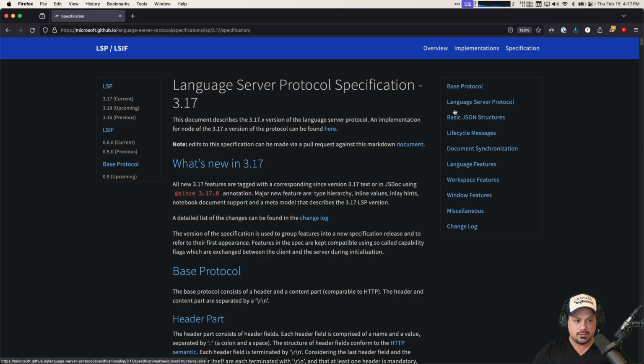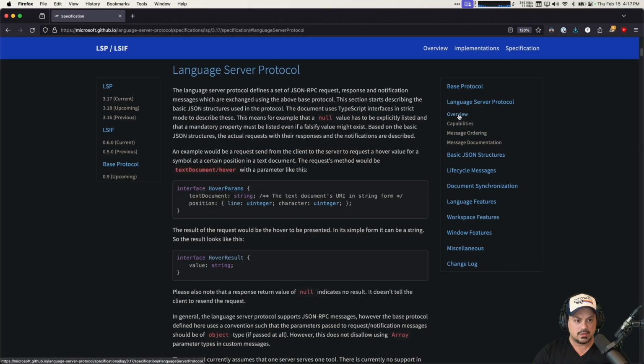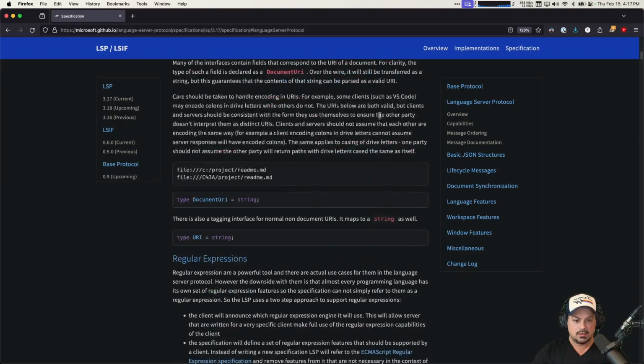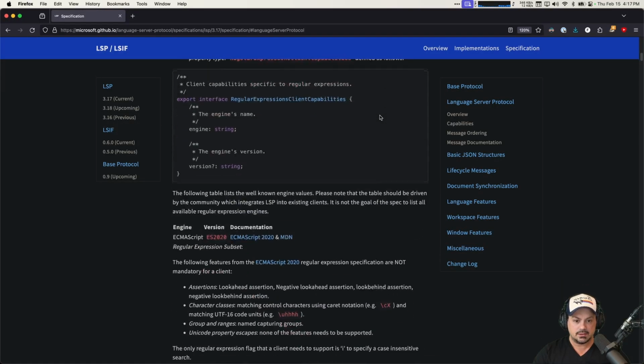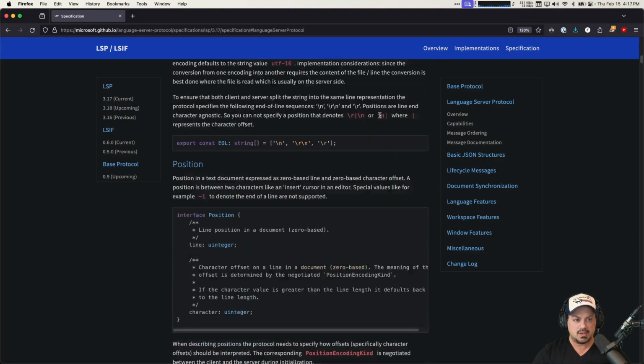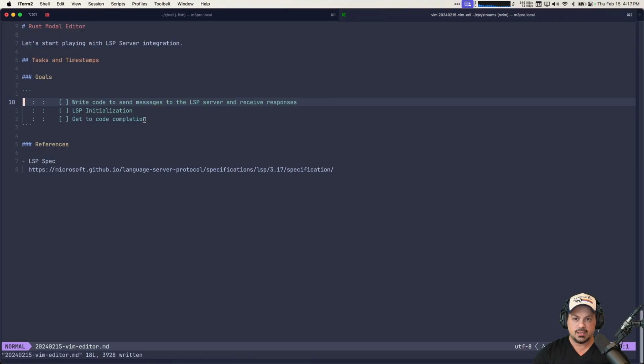An implementation for Node. No, that's not what I was looking into. I was trying to see if it explains here that you can use either standard in, standard out, or there's IPC, I think, is another possibility, but I'm not having any luck finding it. But you know, in a nutshell, what we're going to do is, if we go here to the plan for today, we're going to write code to send messages to the LSP server and receive responses, also send notifications and whatnot.